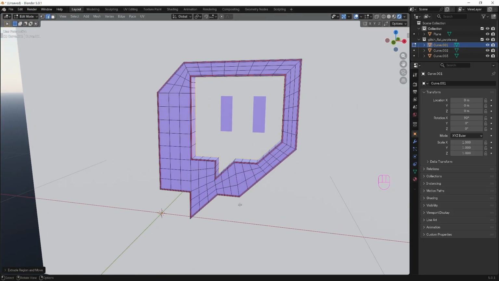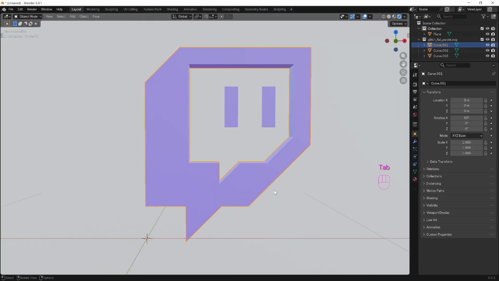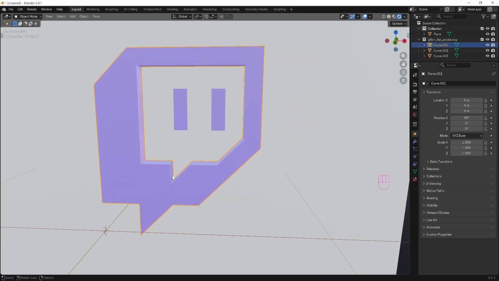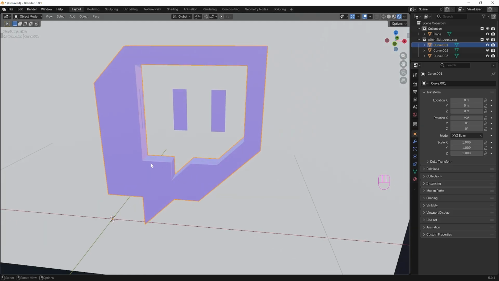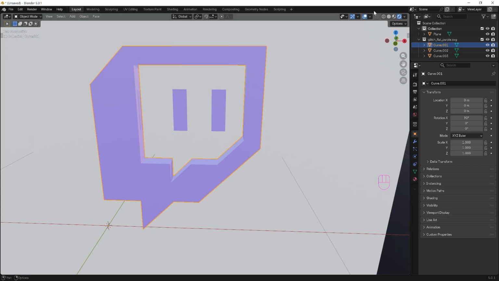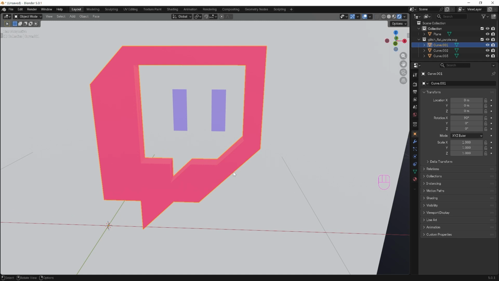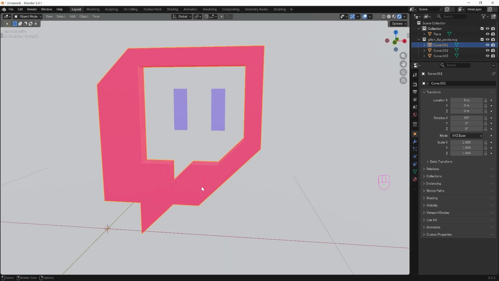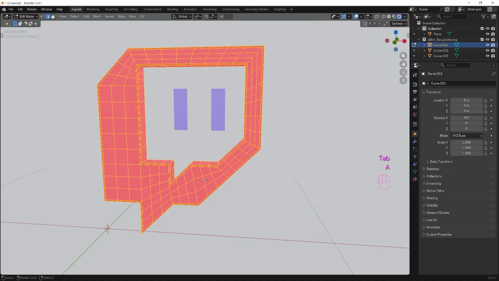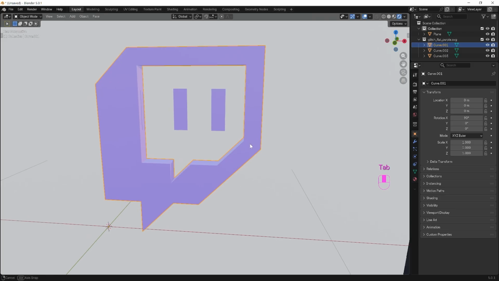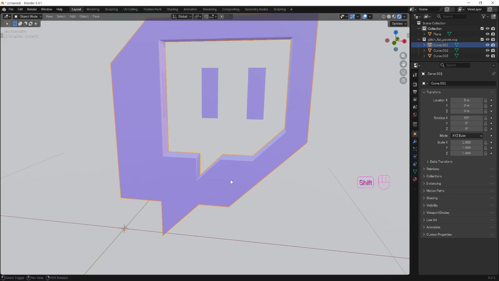Let's press Tab to go into object mode to have a look at the result. I can tell that we have some shading issues down here. It seems like some normals might be pointing the wrong way. So let's check. Go up to Overlay and turn on Face Orientation. And wow, that turned bright red. So we need to flip these normals. Tab back into Edit mode and press A to select all and Shift and N to recalculate the normals. Tab back into Object mode and that looks so much better. So right click and Shade Smooth.